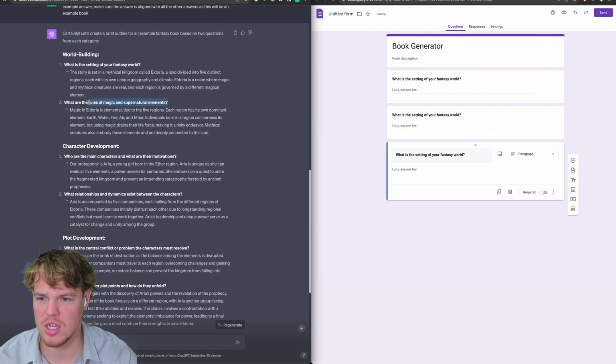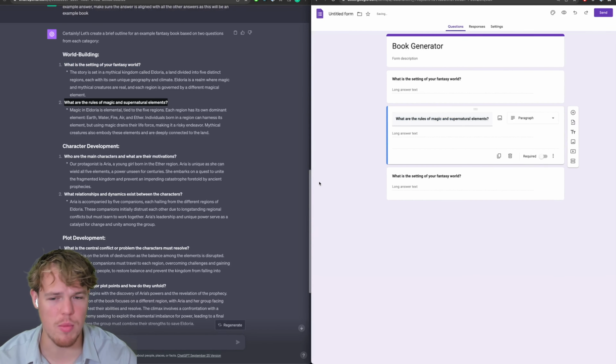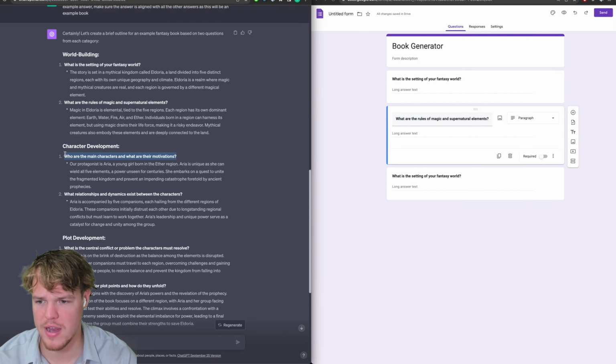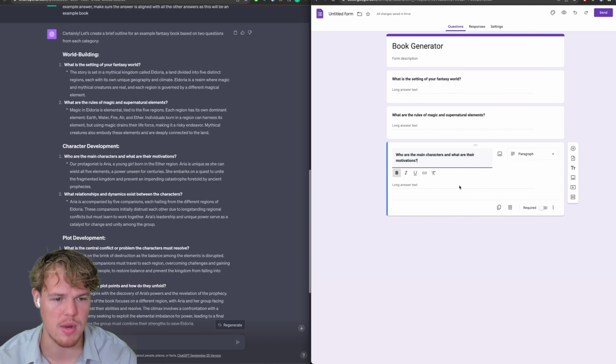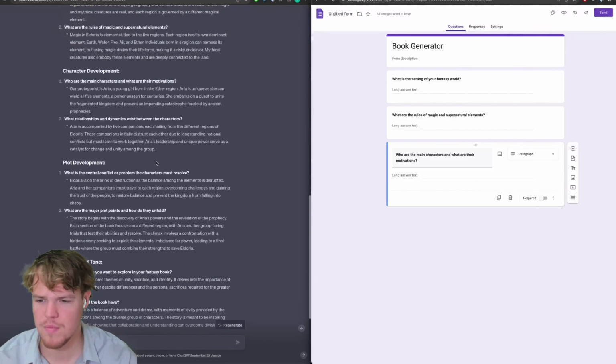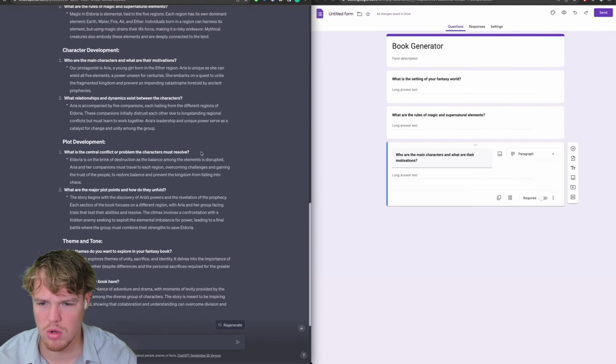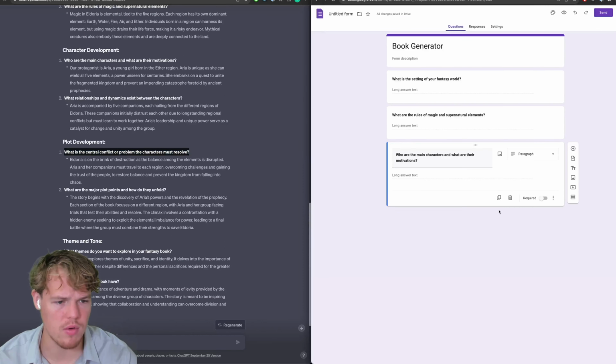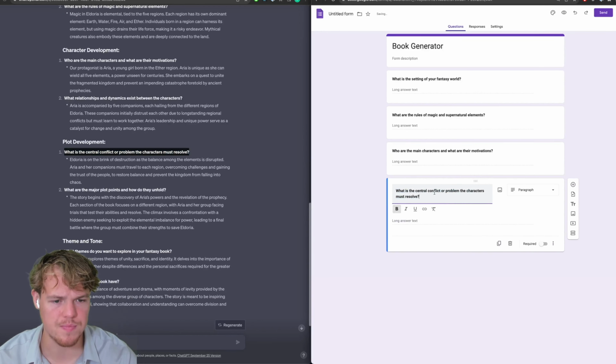What rules of magic and supernatural elements? All right, copy that over. So this is assuming that every type of fantasy book you create has these elements, right? If they don't, then you'd obviously change that depending on whatever it is. What are the main characters and their motivations? We'll keep that. Come down to your plot development. What is the central conflict that they want to resolve? Okay, copy and paste this over here.